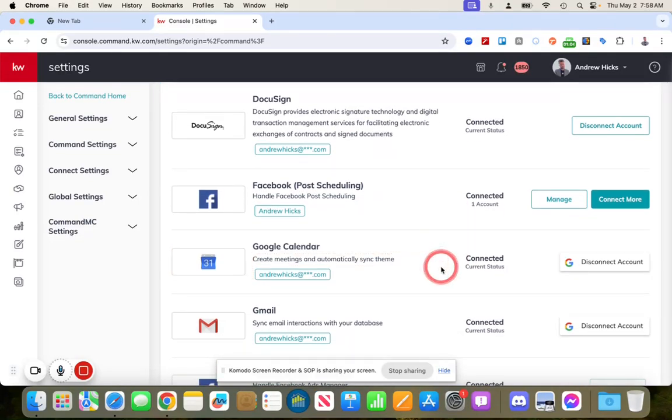Google Calendar, this will integrate your Google Calendar. So if you have a meeting coming up with a contact in your database, and the email of that invite matches the email of your contact, it will display inside of that contact card.